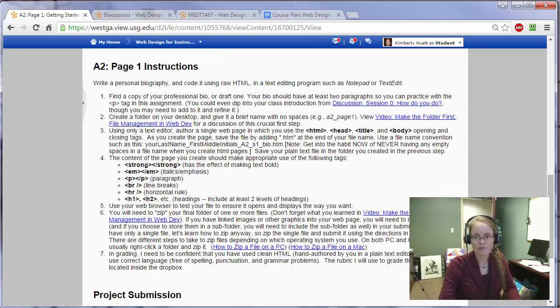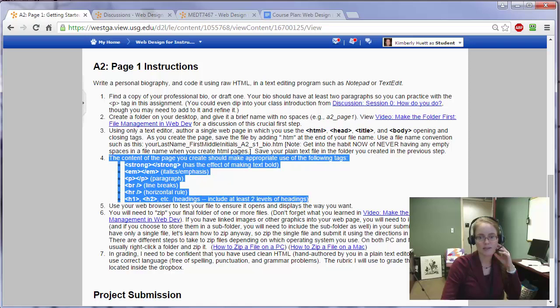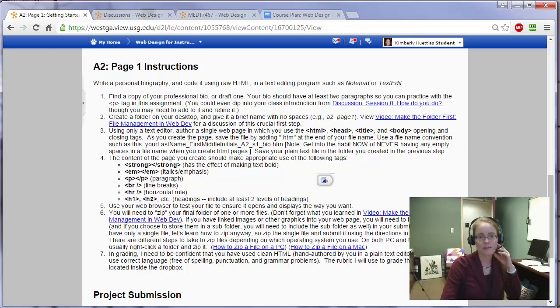All right, so we've got our instructions, and basically in this first web page you're going to not only author a page that includes these tags, but you're also going to want to make use of these. And what I've recommended is that you write a personal biography. You may be able to use this biography on your later website. It may be appropriate, so hopefully that content can go towards that. And just kind of follow through the steps.